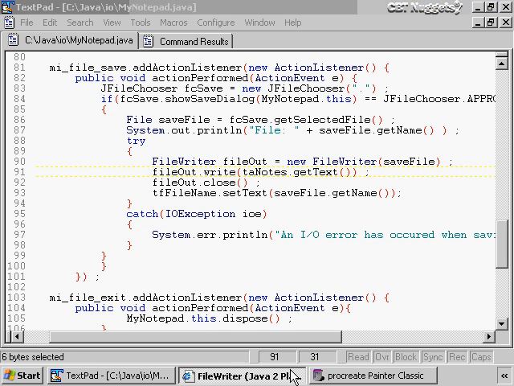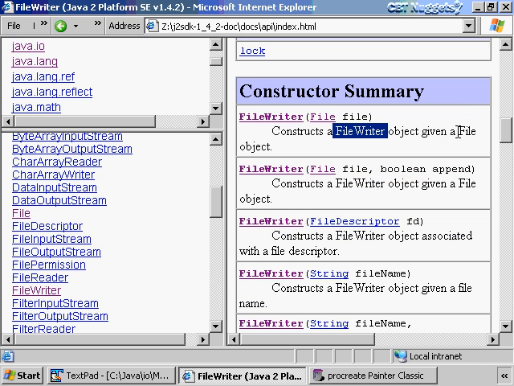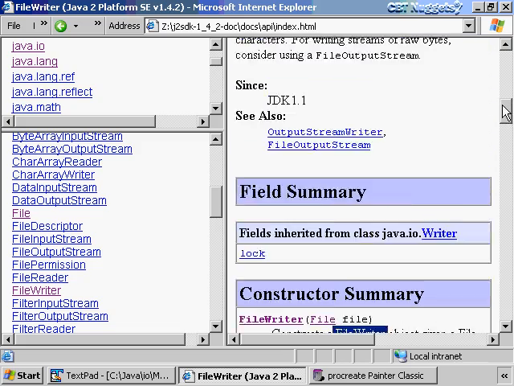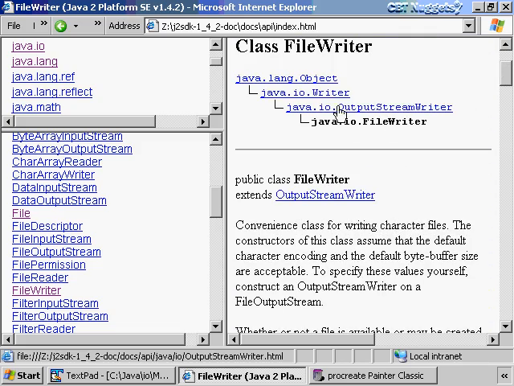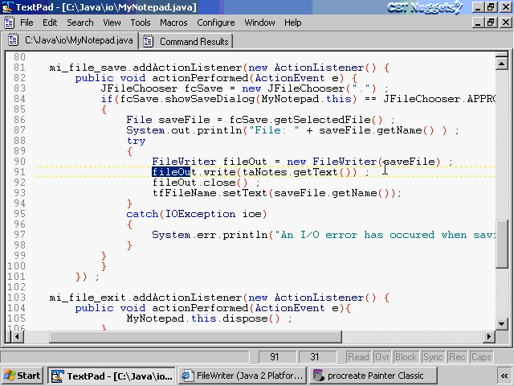See, file writers. Let's go back to the API. I want to be very clear what a file writer is. Let me scroll up. A file writer is an output stream writer, which means anytime I have reader or writer at the end of it, it's handling binary to text or byte to character data conversion for me. So it's writing to that stream.